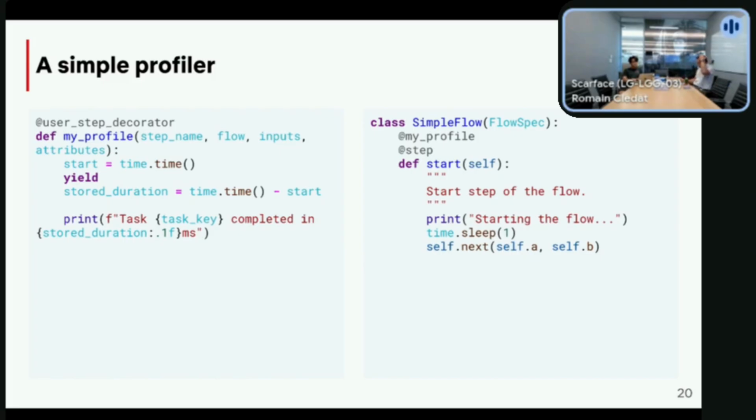And then the use is extremely simple. On the right-hand side, you can see that in the flow, you add the @myProfile on top of your step. And that's it. At this point, the start step will be profiled, and you'll get at the end of the start step something like "task start completed in" the duration. I don't know what task key is. Okay, it should be step name. Sorry about that.